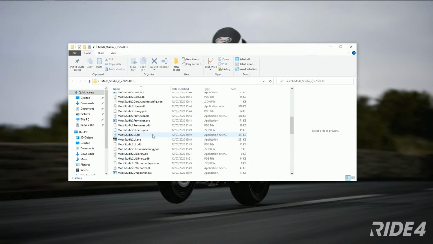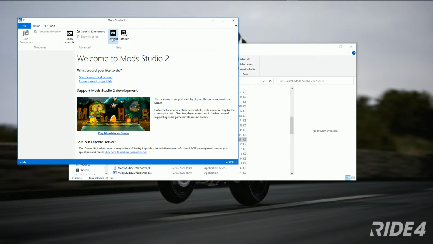If you join their Discord, and if you open up Mod Studio, it's got a link to the Discord. And once you're in Discord, hey Owen, how you doing, brother?